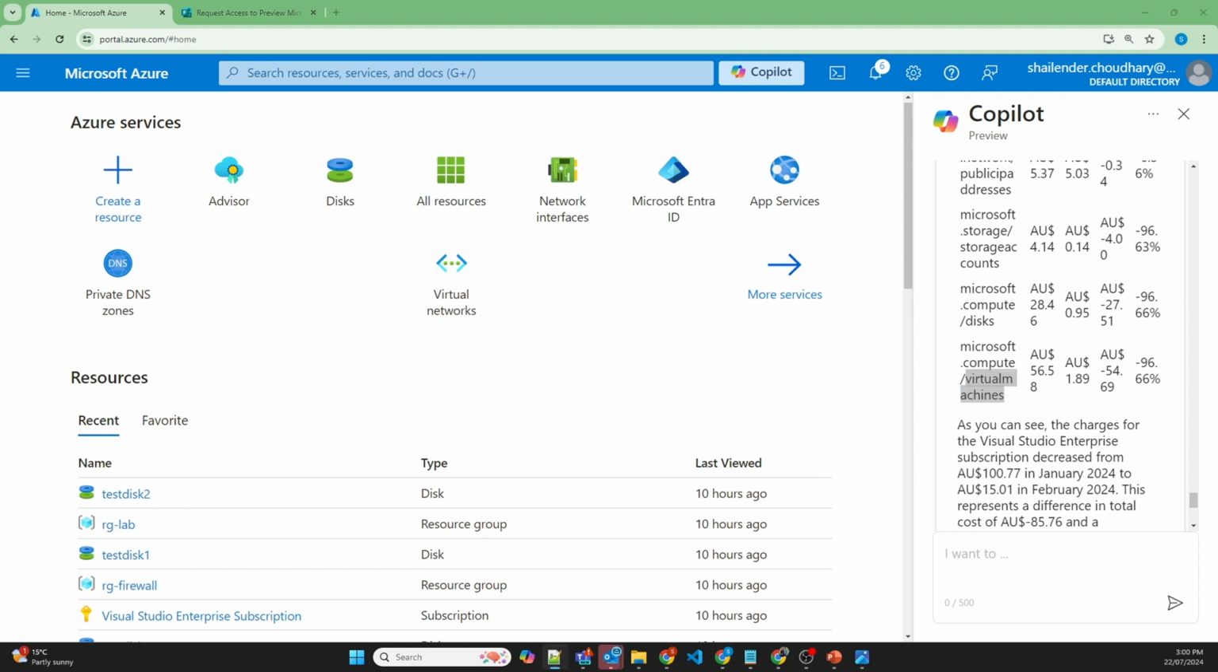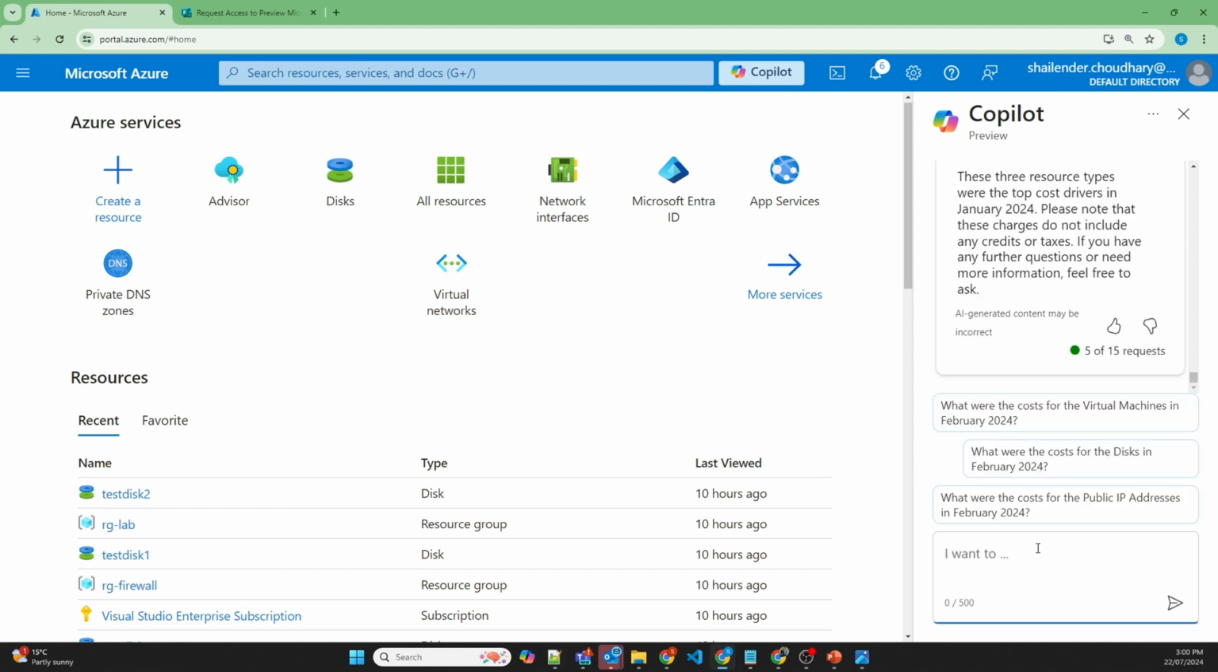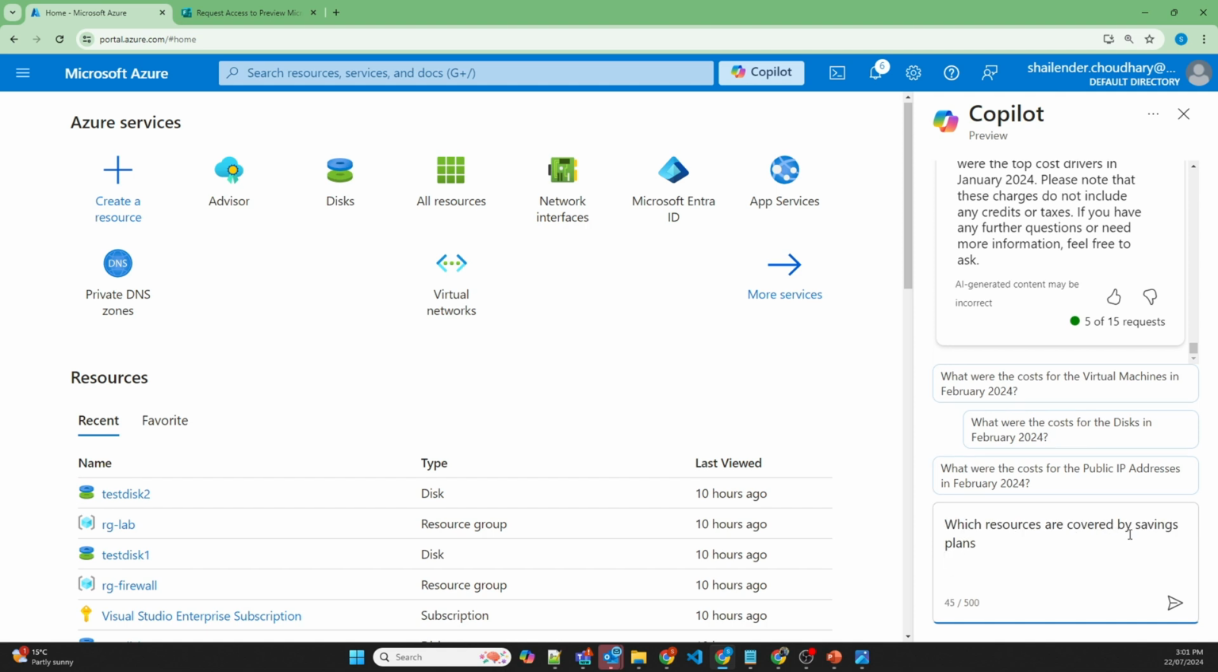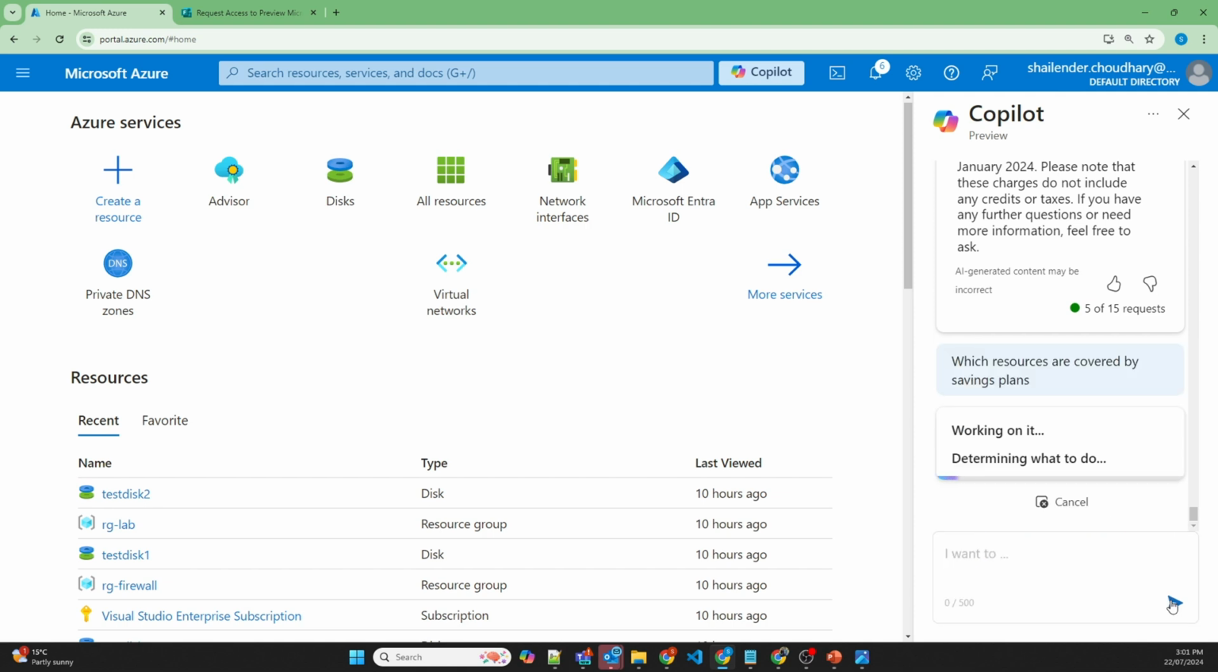Now, because I don't have virtual machines running right now or any other Azure app service or web app, it will not be possible to provide those recommendations. But anyways, I'll just ask which resources are covered by savings plan. Right now, I'm not running any savings plan, but in this lab, I'm just showing that this is how you can ask which resources are using the savings plan.